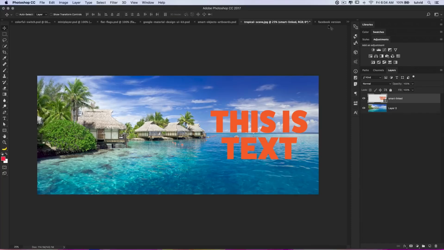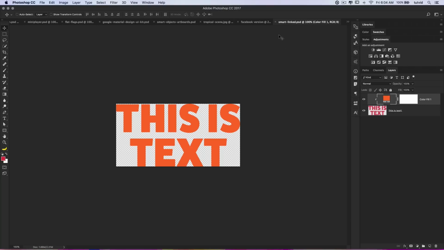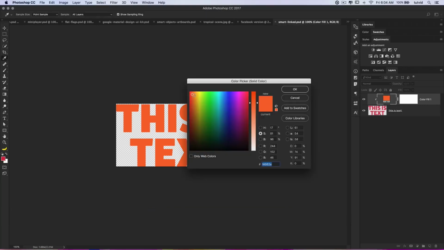Now, let's say that we've done this, but we've done it for a Pinterest image and Instagram and 100 different images, and the client says, we hate the orange color that you've selected. Well, what I can do, you can see there's a little link icon here. I can double click, and it's going to open up that smartlinked.psd, and I can change the color. So I can say, all right, you hate the orange? Let's go with a brighter orange just to spite you, right?